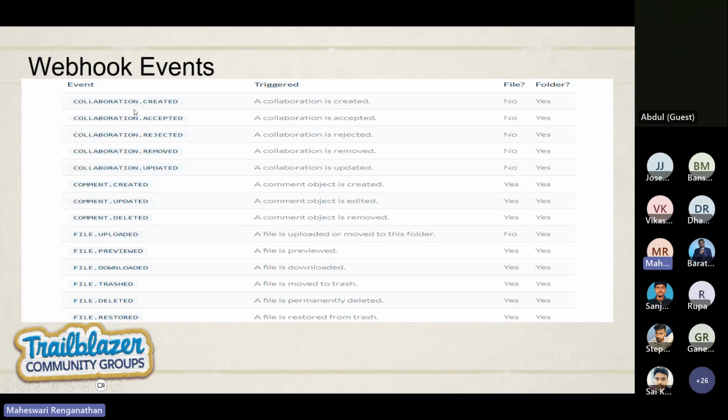Then if the collaboration is created, we want to send an email to the user, like: you can access the particular Salesforce record now and you can work on the Box side. If you want to send any acknowledgement email to the particular user whose collaboration is created in our system, we can easily configure that event from Box and send an email from Salesforce. So these are all the collaboration events: created, accepted, rejected, removed, and updated.